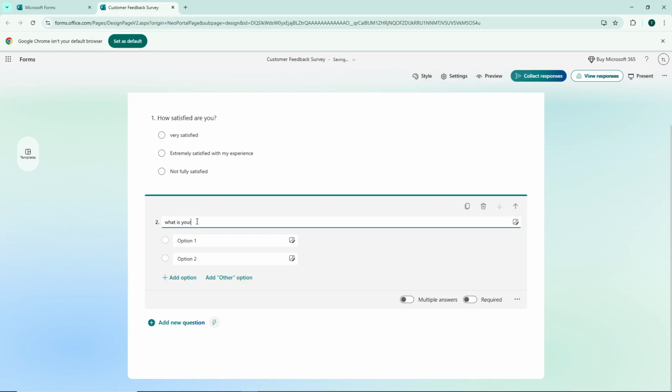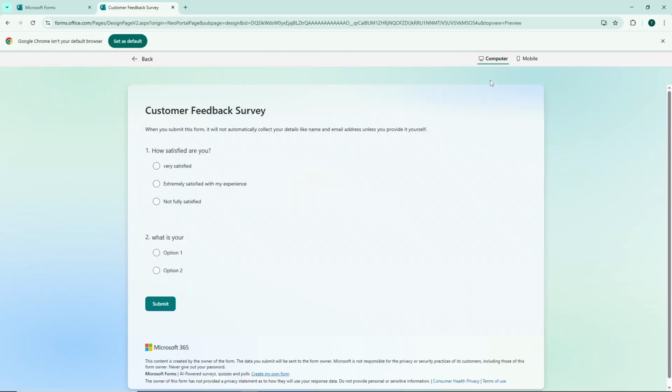Before sharing your survey with others, it's always a good idea to test it out yourself. Click the Preview button located in the top toolbar. This opens your survey in a new window exactly as your respondents will see it, allowing you to review the layout, test the functionality, and ensure everything looks polished and professional.